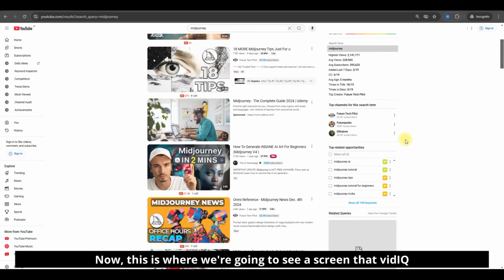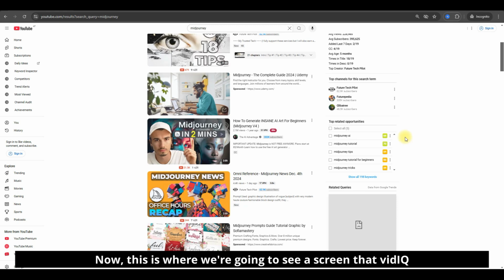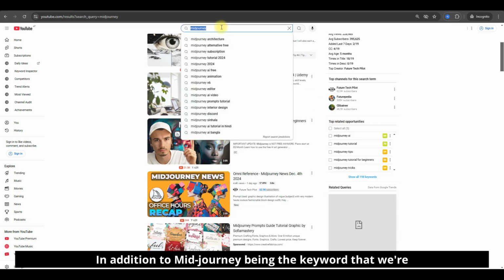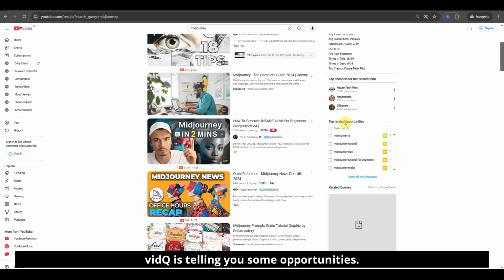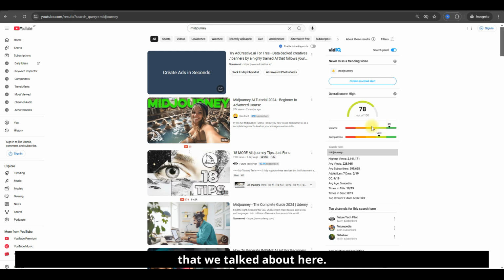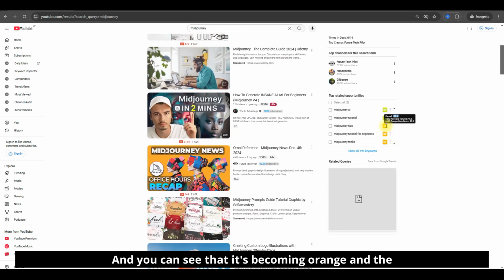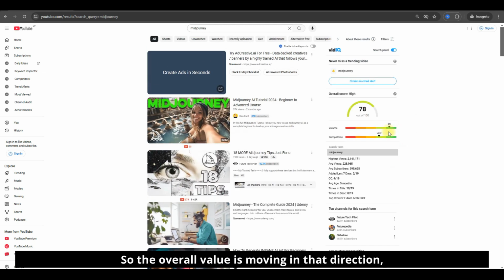Now this is where we're going to see a screen that Vidiq is famous for. In addition to Midjourney being the keyword that we're searching for, Vidiq is telling you some opportunities. And you can see they're also using the color scheme that we talked about here. And you can see that it's becoming orange and the numbers are decreasing, getting closer to 0. So the overall value is moving in that direction, moving away from the ground.